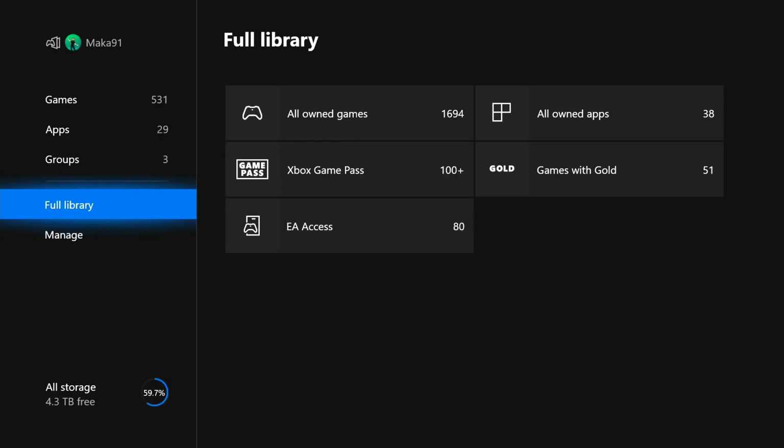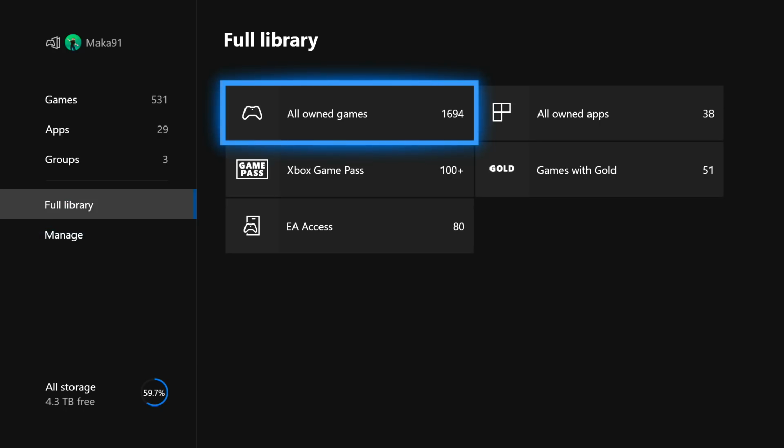Now, the biggest change of all is in your full library tab, which you can see right here. Now, there are some things that don't work 100% as this is still being tested and they're still making adjustments. But in your full library, you'll have all owned games. For some reason, I had 1,800. It's showing me 1,694. So I don't really know where the extra 100 games went. I don't know if they were trials or demos or what happened to them.